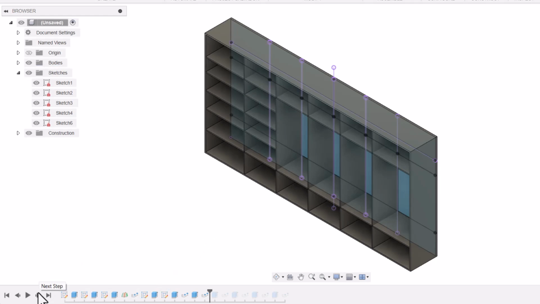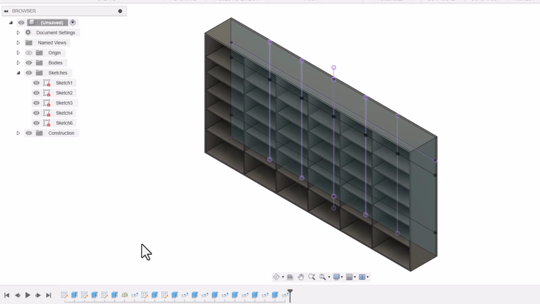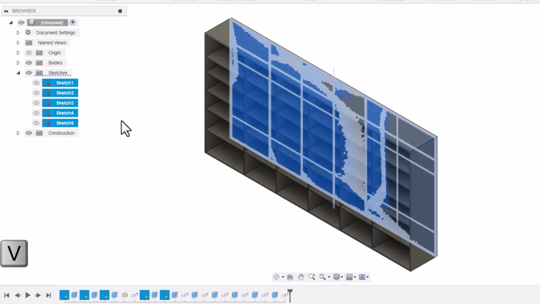You can use one-time extrude or one-time pattern also, but the limitation is configuration will be an issue. You cannot configure wherever you want these sections. That's why I just created an extrude pattern again for each and every column. Let's hide the sketches and configure this design.